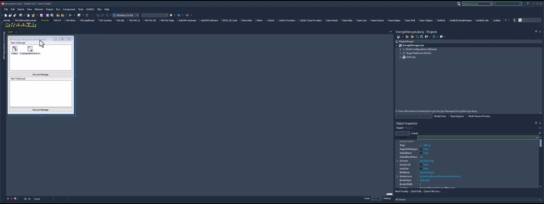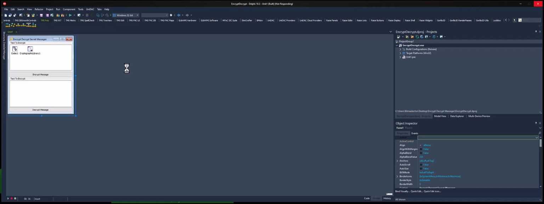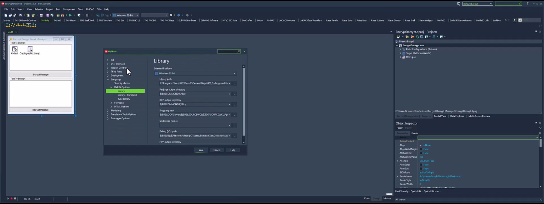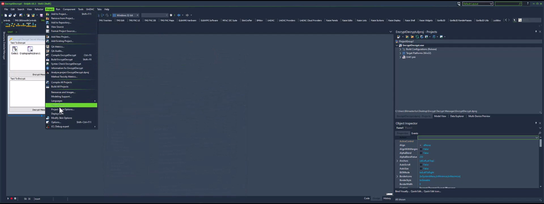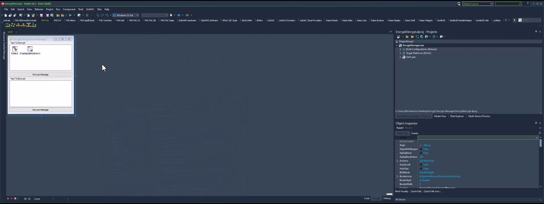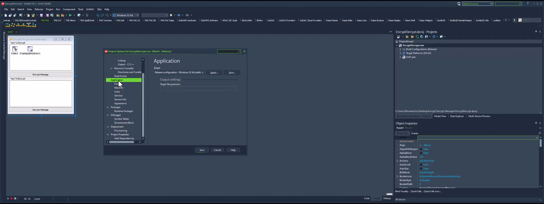Actually, before I go, I just want to show you guys how to actually change executable icons in Delphi. So you'll go to Tools, and then you'll go to Options, and then once you're here, we should be able to find the... It's not actually that. It's going to be Project Options, rather. Sorry about that, guys. So just do Project Options, and then once you're here, we should be able to go to the Application, and icons. Here you go.